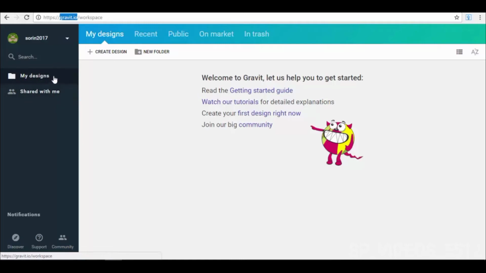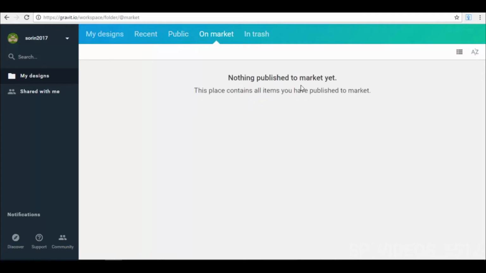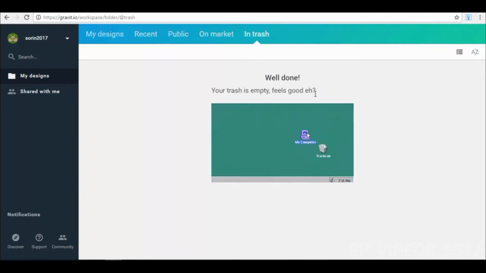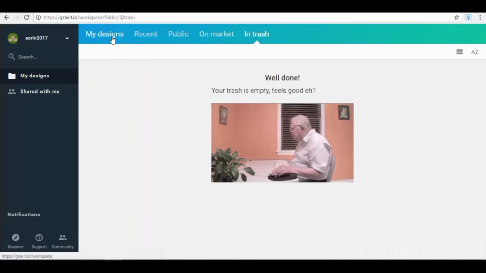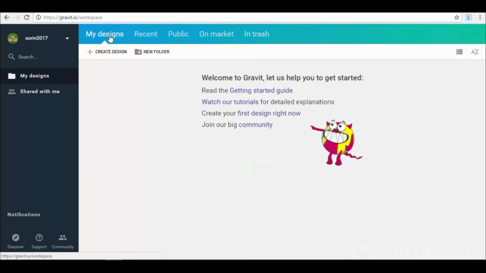Then you have another folder, my designs, which you can also see here, okay? Then you can see in recent, if you have any recent designs, or designs that you made public on the market, or in trash, designs that you have, let's say, deleted because you didn't like them or something like that. Now let me go back to the my designs option here. I will click on it.